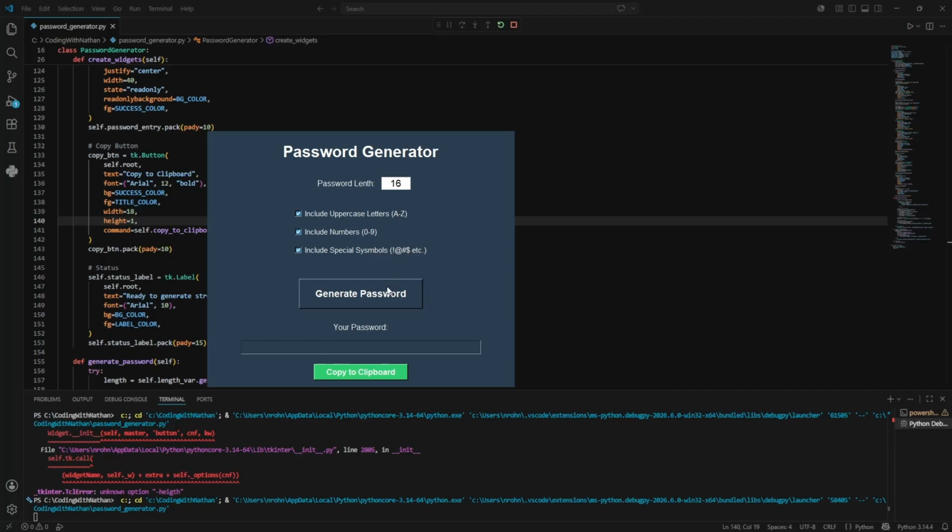And let's try it out a few times. That's a decent password. We're gonna get rid of the uppercase. Try it again. Let's get rid of the numbers. Let's get rid of the special characters. We get all lowercase. Add the numbers back in. Add the uppercase back in. And there you go.